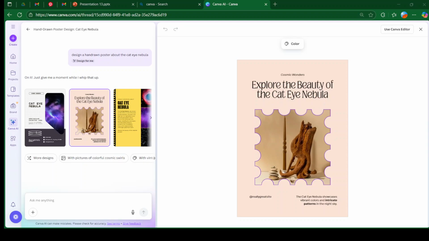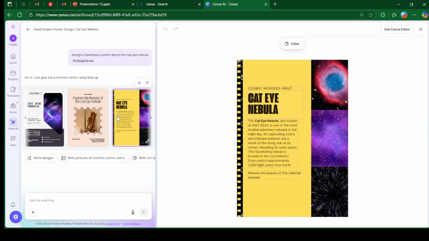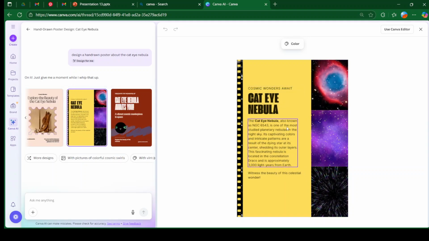So let's go on to the third one. The third one over here is kind of nice. Cat Eye Nebula, also known as NGC 6543, is one of the most studied planetary nebulae in the night sky. Its captivating colors and intricate patterns are a result of the dying star at its center shedding its outer layer. The fascinating nebula is located in the constellation Draco and is approximately 3,000 light years from Earth. Witness the beauty of this celestial wonder.